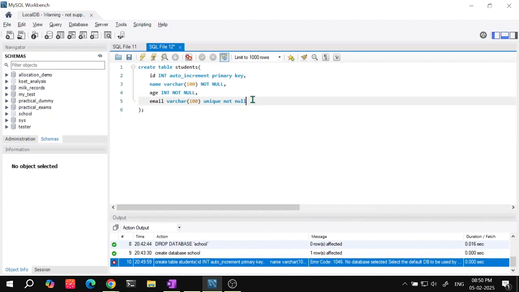Actually, for the last one you will not require a comma, but you see what the problem is. It is giving you an error: no database selected. Now if you want to add a table, you should know that you should select a database. You can see all these databases are there, but we have not selected one database.